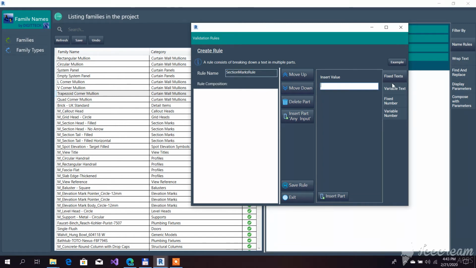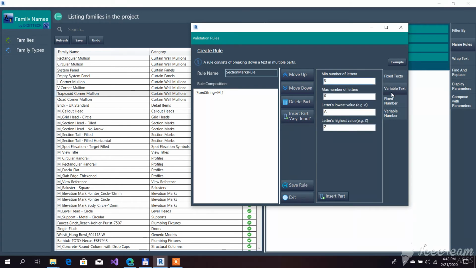So here on the right side, we can use these methods to define the shape of our family name. For instance, if you want our family to start with a capital M followed by an underscore, we just have to add this one first. Afterwards, we can choose to add a text, a number, or a variable number. A variable number basically means that you can have between 3 and 5 characters, and those characters can be between A and Z, for example. But for us, we will add the insert any, because after capital M and underscore, we can have any kind of text.